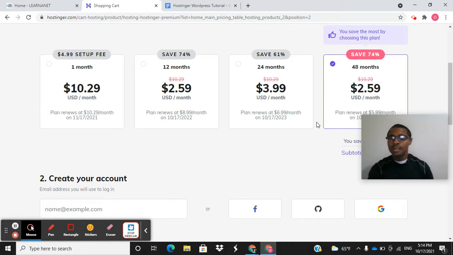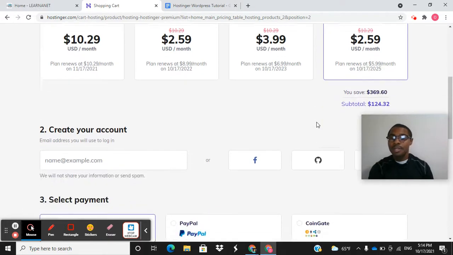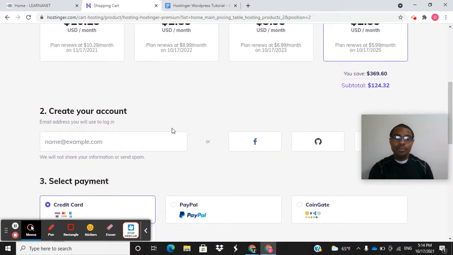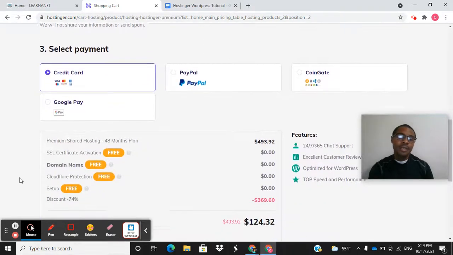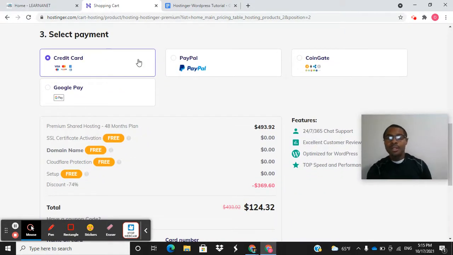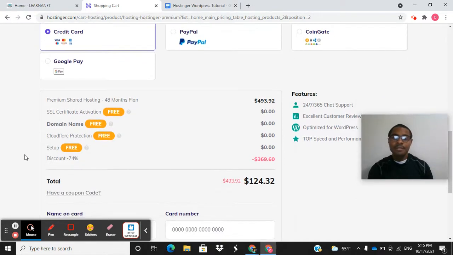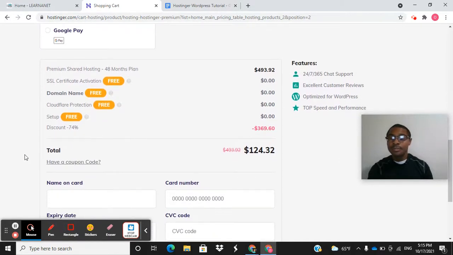Hostinger has a 30-day money-back guarantee. So in the event you feel like they're not for you, you can contact customer support and get your money back 100%. You're going to be creating your account, guys. You're going to plug in your email. When you continue, you're going to be setting up your account. You can pay either with credit card, PayPal, CoinGate, Google Play. It's super flexible.